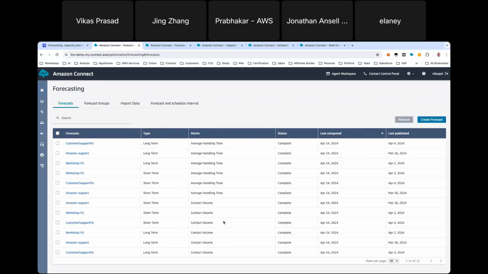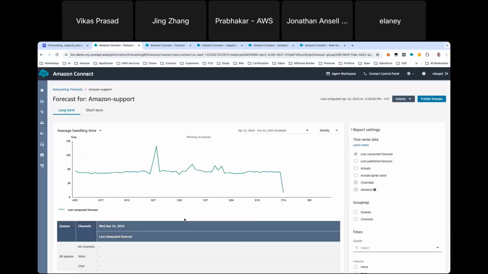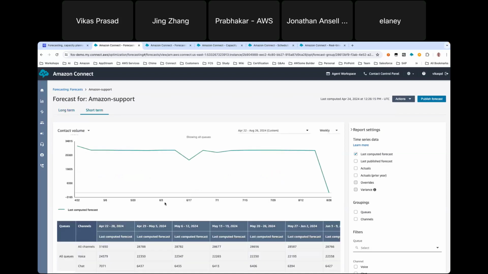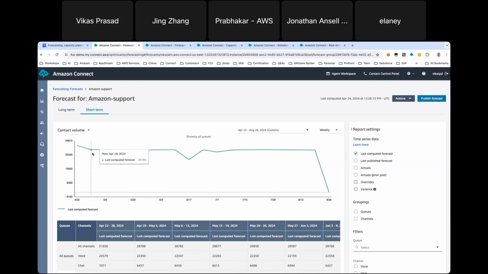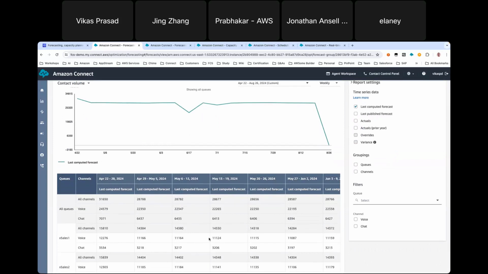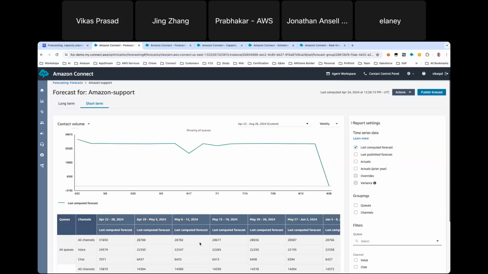I have few forecasts that I've already created for this session. So let me open one of them. So let's look at this forecast and different sections that it provides. On the left-hand side, you can see there is a long-term and a short-term tab. So you can very easily switch between the long-term and the short-term tab. Let me do that. And there are 2 views. At the center, first you have a graphical view, and at the bottom you have a tabular view. So you get to see both the views.